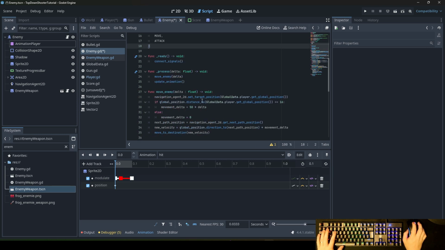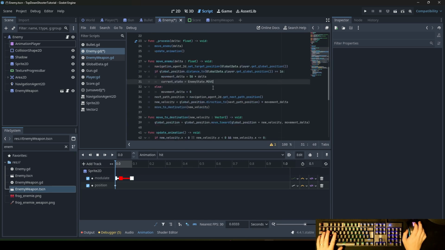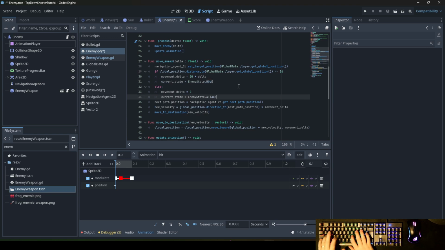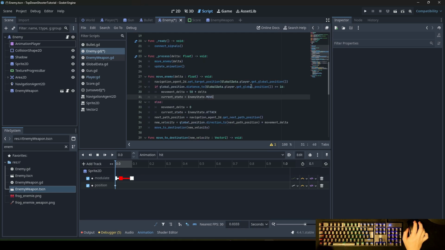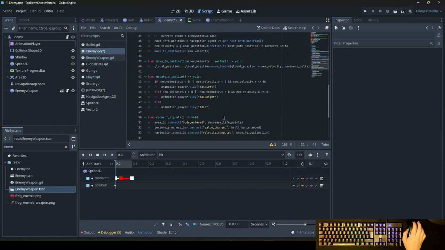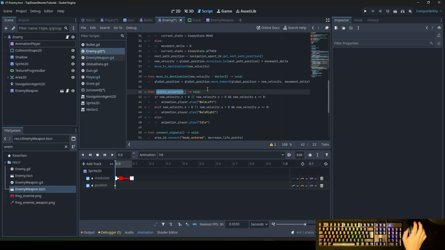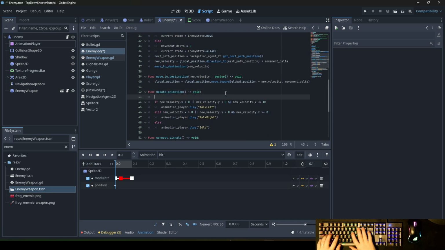And the point where we change the state is here. When the distance to the player is higher than 16, current_state equals EnemyState.move, and then you already see move. And the same we need to say in else, but here we say attack. So when the distance is smaller than 16, then the enemy will attack. And so that the animation will also play at the right point, we have to update the update_animation function.